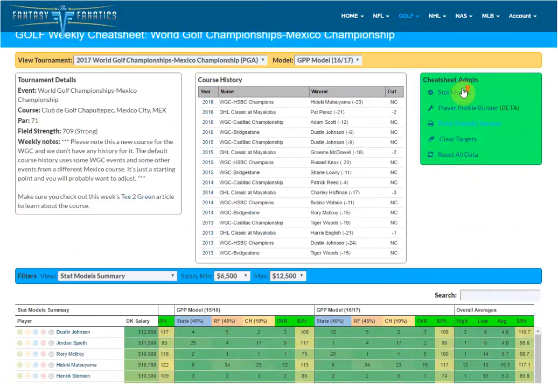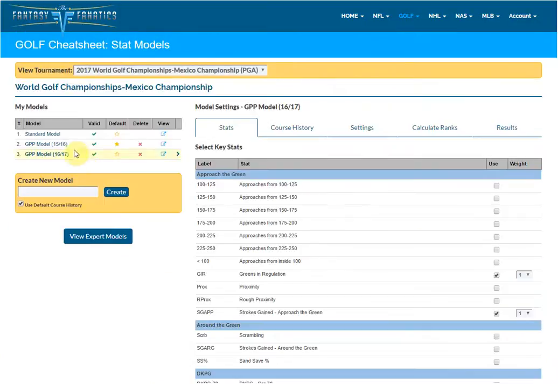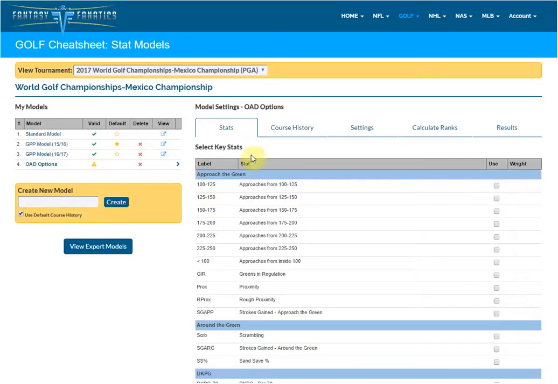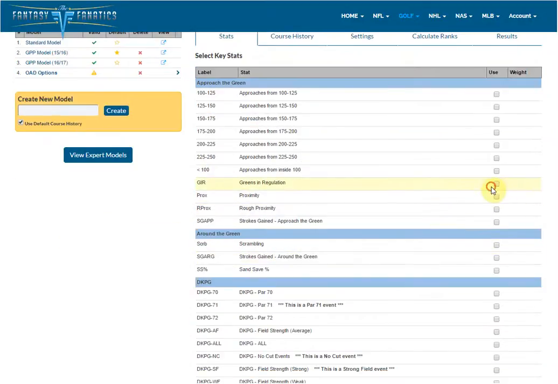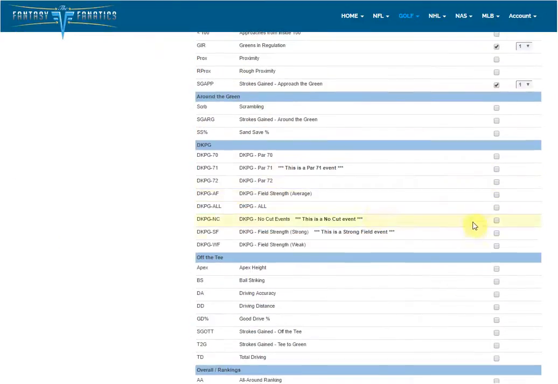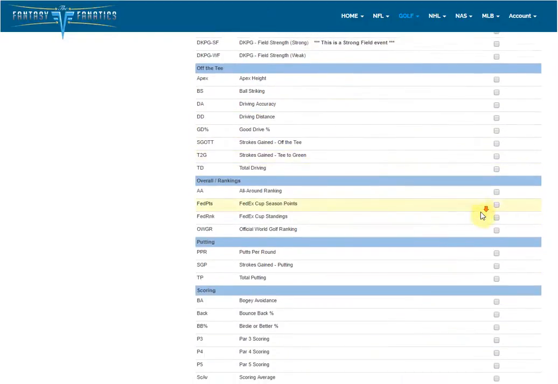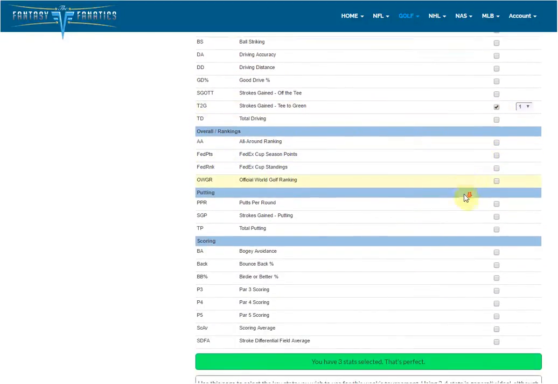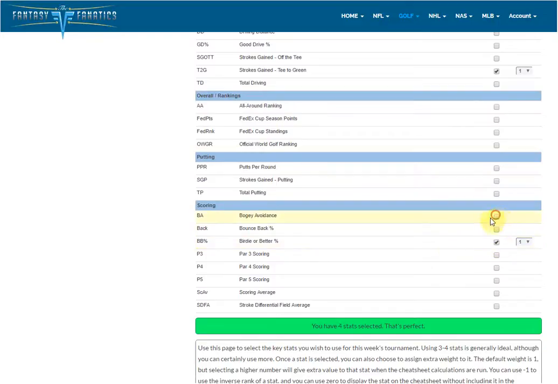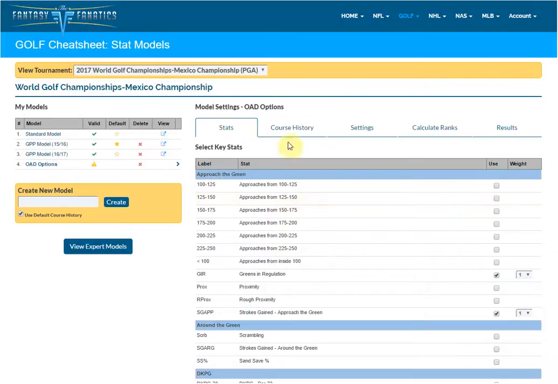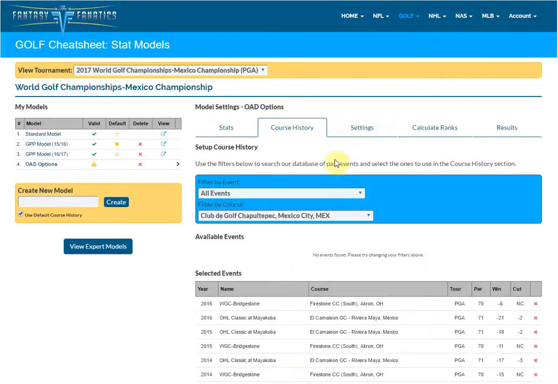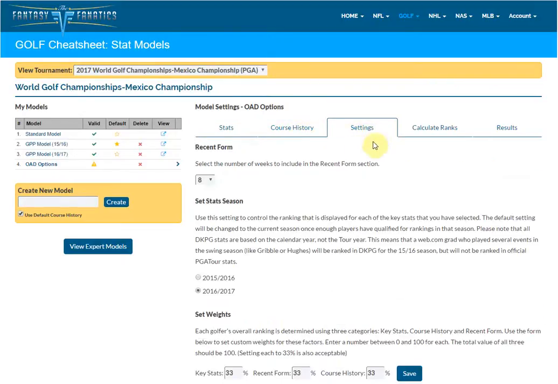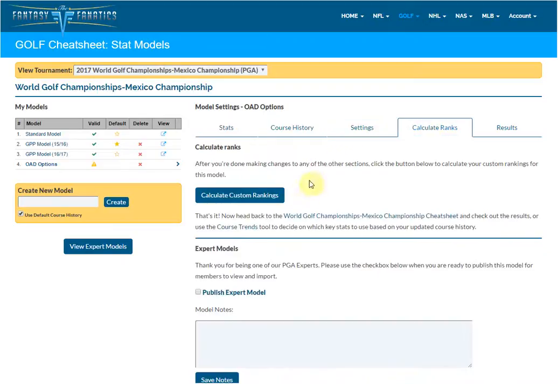All right, so one other thing I want to show you that I use every week for stat models, totally optional, of course, but I like to do my one and done options here. So I create a new model, and I keep the stat model pretty basic. I don't really put in any scoring categories. Do the strokes gained. I do birdie, and then I usually do bogey avoidance. I'll add that one in there too. But then course history, there's not much this week. I'll just leave it as the default. Settings I'll leave as the default.